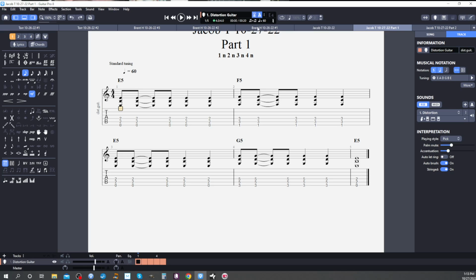Now, metronome and count in up here. The hourglass there is your count in, and you can change how many bars of a count in you have. The default is 1 bar. So you will hear 4 clicks because this is a 4/4 time signature. You hear 4 clicks before the MIDI guitar starts.